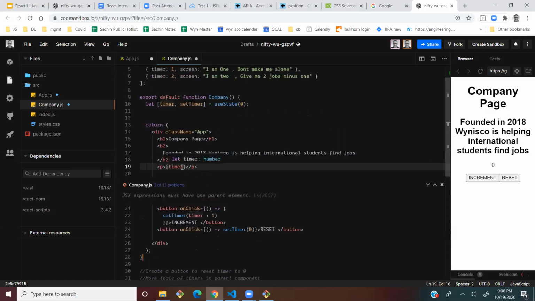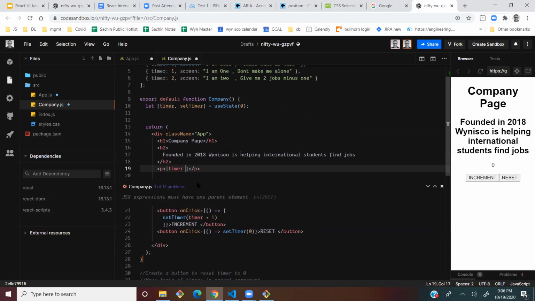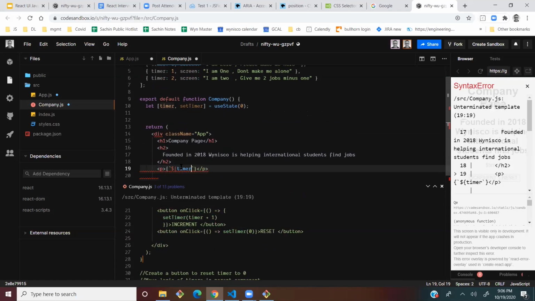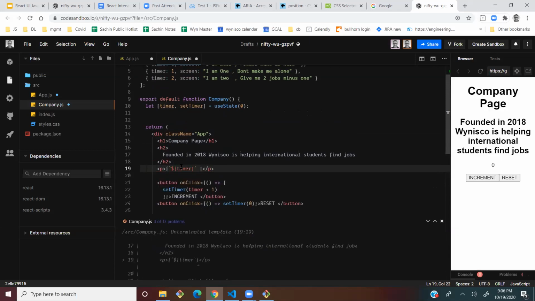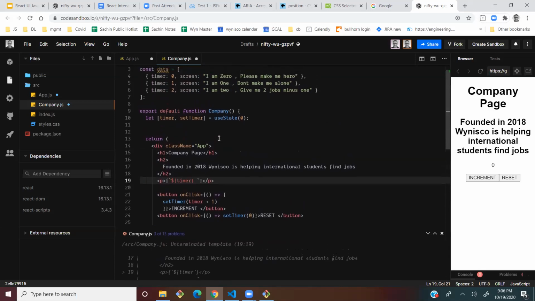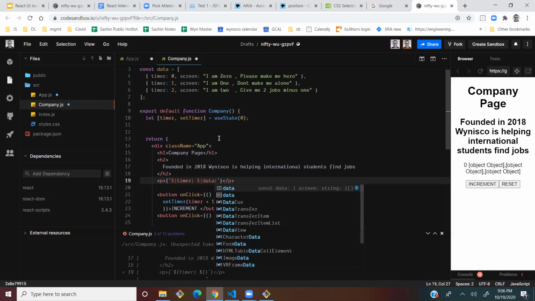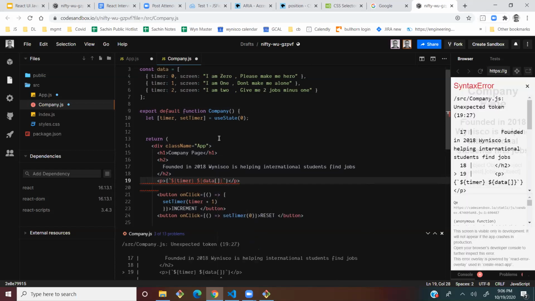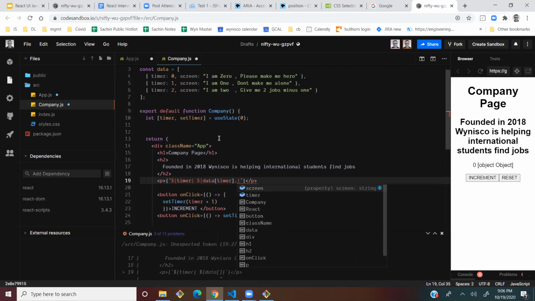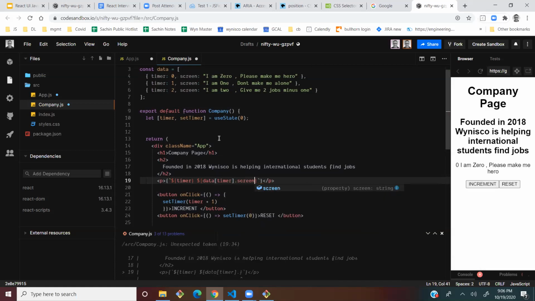So I just have to print timer and I guess I can use backticks too. I want to show the timer also so that I know what the timer is. So I want to show the timer, and below the timer, I want to show the description. So I want both. Okay, got it. I just have to access data of timer dot screen.